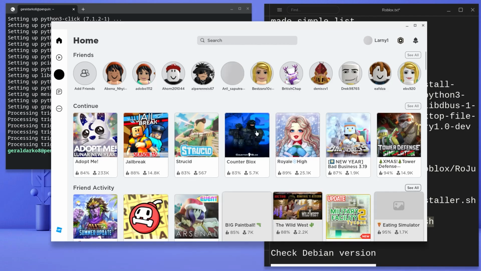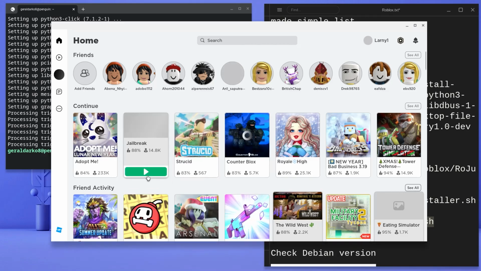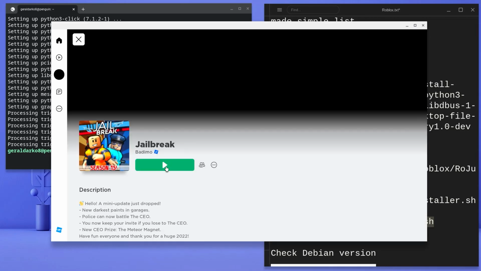Now from here, feel free to choose whatever game you want to play and however you want to do your performance and your settings. That is personally up to you.